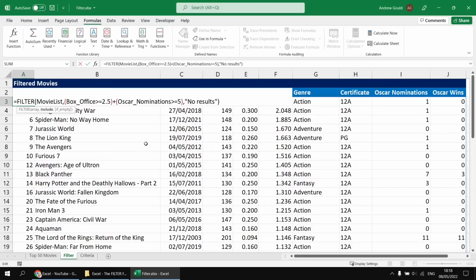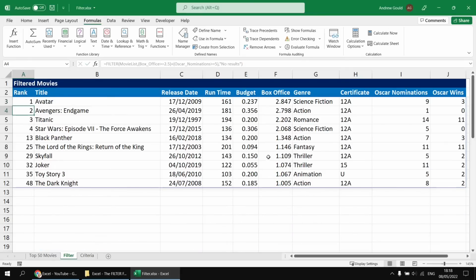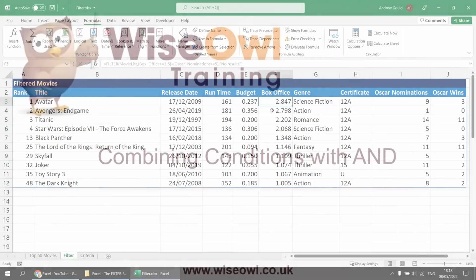So having done that, if we hit enter, we'll return any films for which either of those 2 conditions are true. So we've got 2 films returned by having a box office of at least 2.5, and one of those also has at least 5 nominations, the other one doesn't. And then all of the other films have a box office of less than 2.5, but have at least 5 nominations.